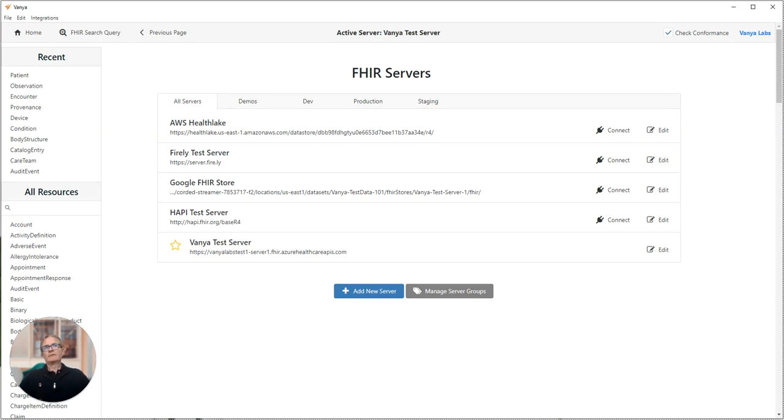Today I'm going to show you what we've been working on in Vanya over the past couple of months. If you don't know what Vanya is, it's a FHIR viewing app for Windows and Mac. It connects to most FHIR servers and shows you the data inside.